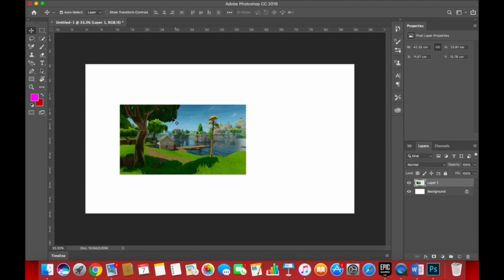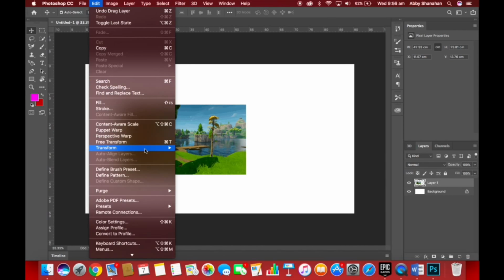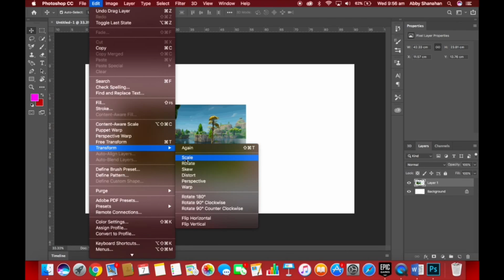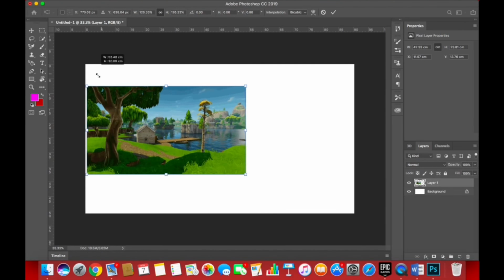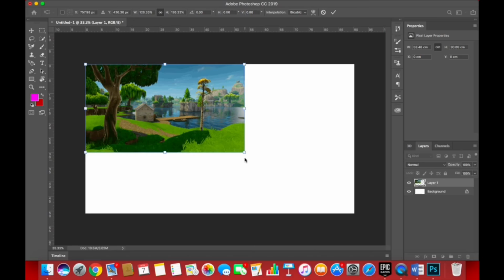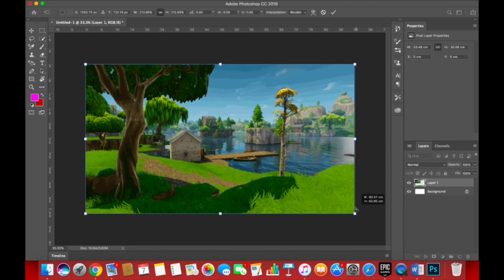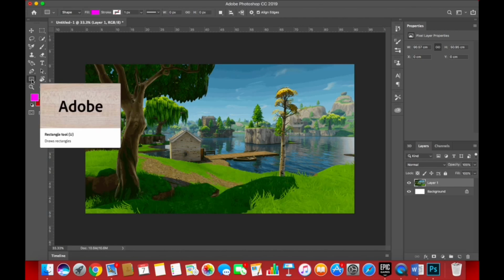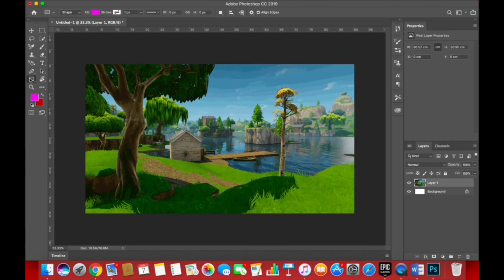And once you have it selected, you're going to go up the top again and go Edit and then Transform, Scale, and then this allows you to move it, and you want to make sure that it covers the whole page. And then press enter, and once you have done this, you want to select the rectangle tool and the color that you want for the rectangle, and that's going to cover the whole page.